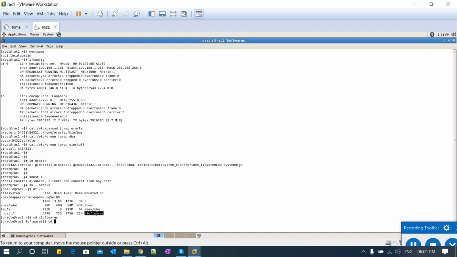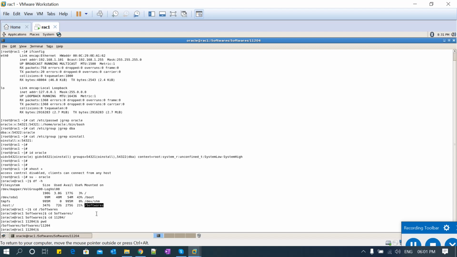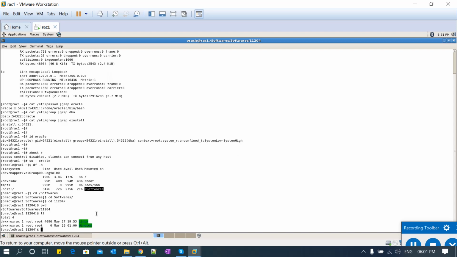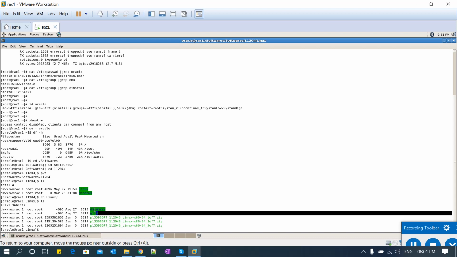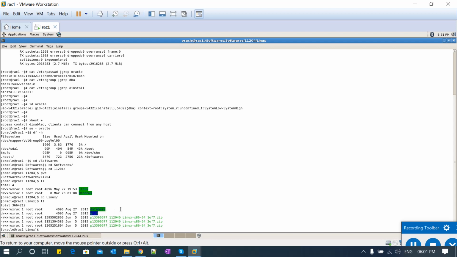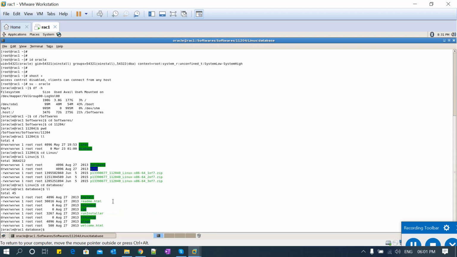I'm going into that directory. I'm currently installing the 11.2.0.4 Oracle Home. This is my software staging area. This is Linux, so I'm going under the Linux directory. Under Linux, I already have the patches downloaded and unzipped. I have the database patch and the grid patch. Now I'm installing the Oracle database binary, so I'll go under database. Under database, all the binary executables are already unzipped.